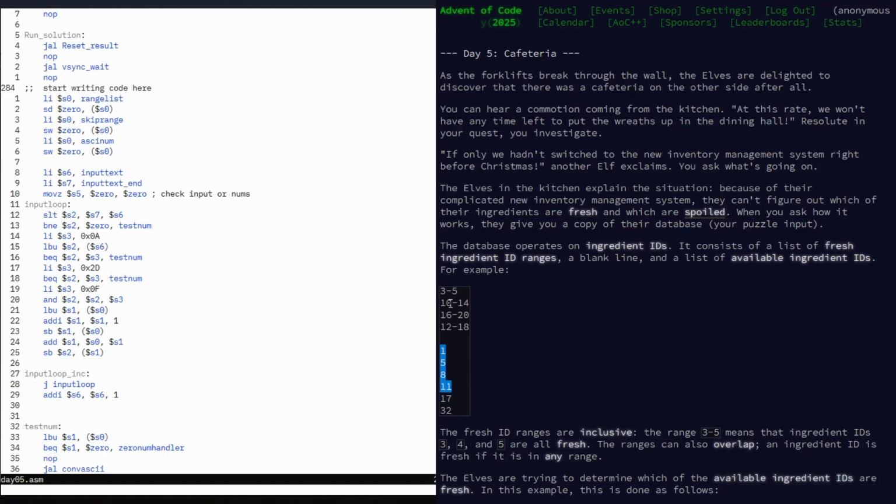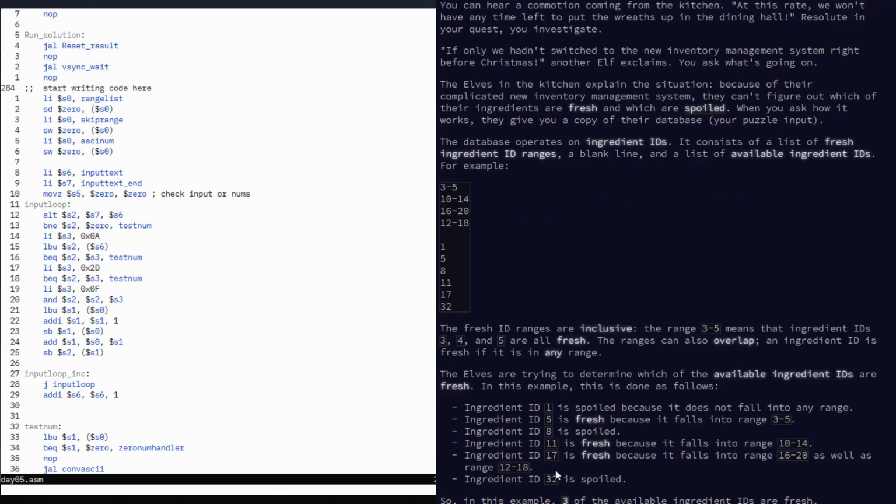Now these are fresh ID ranges, so any IDs that are within the range, inclusive, so 3 to 5 means that 3, 4, and 5 are all fresh. The ranges can overlap. The ID is fresh if it is in any range, okay? So any that are outside the ranges are spoiled.